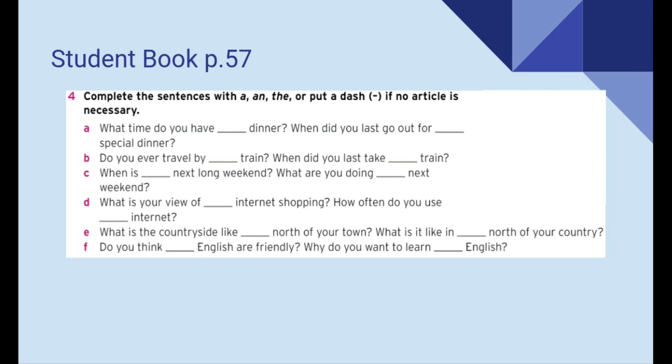Let's go to student book page 57. Here, we're going to complete the sentences with the correct article or put a dash if we don't need one. For example, what time do you have dinner? Should I use an article here? No, right? When did you last go out for a special dinner? Should you use an article here? Yes, here we're going to use a. When did you last go out for a special dinner? Very good. Pause the video to work on the rest.